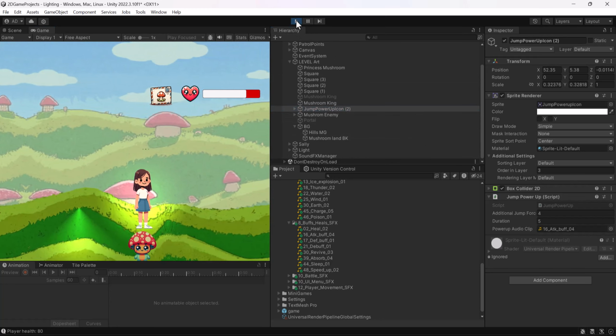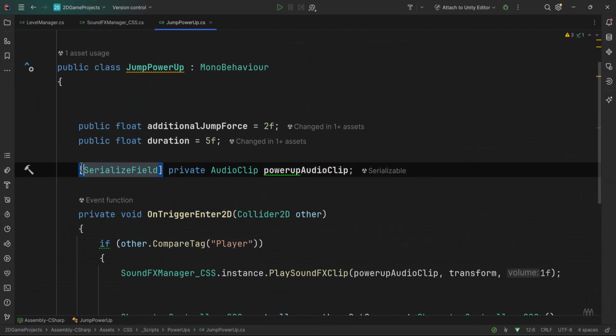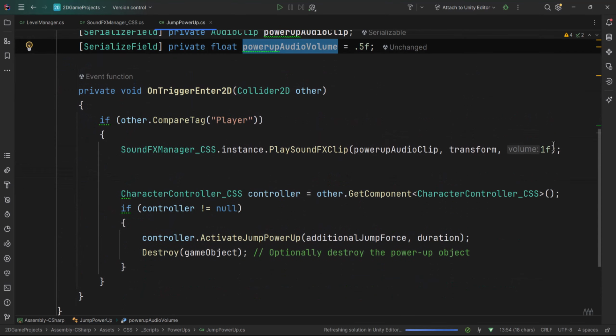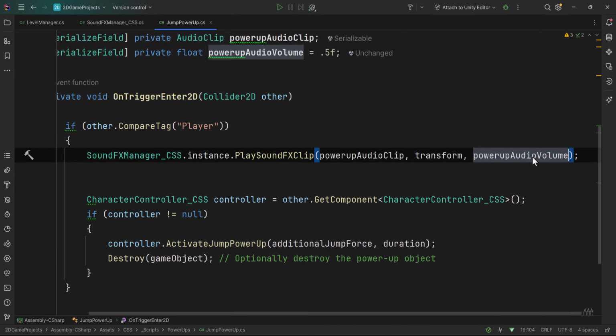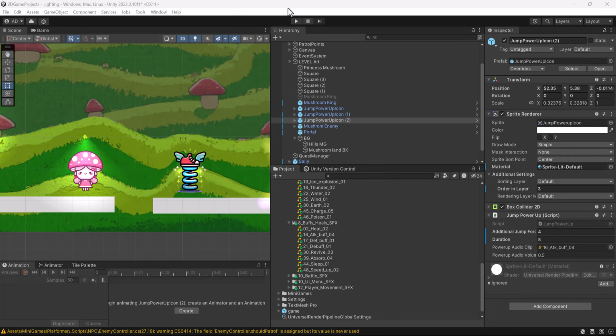So what I'm going to do is, there's a couple ways to do this. Like I said, you can create a new float value here. Just name this float power up audio volume, and make that equal to 0.5 for now. And then I'm going to grab this. You've got to put an F there. Save this and go down here. And then instead of 1F, paste that in there and save it. Now, back in our scene, you'll have power up audio volume here that you can adjust.